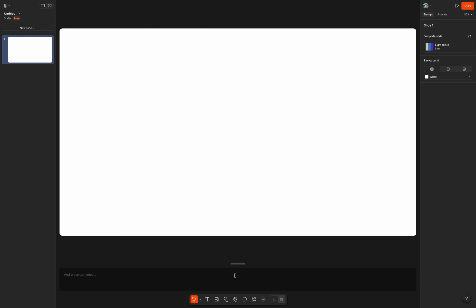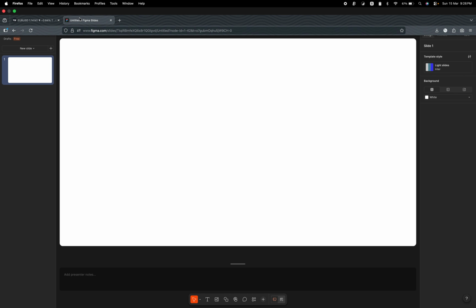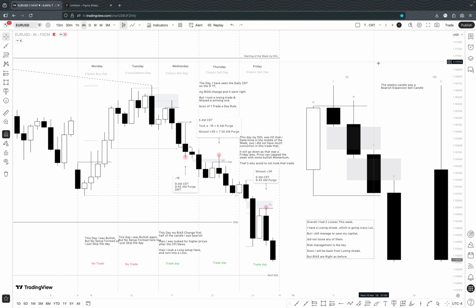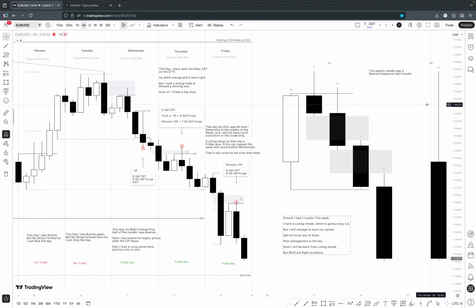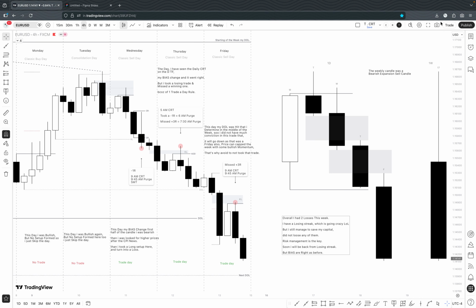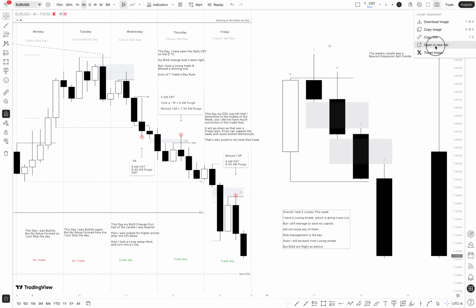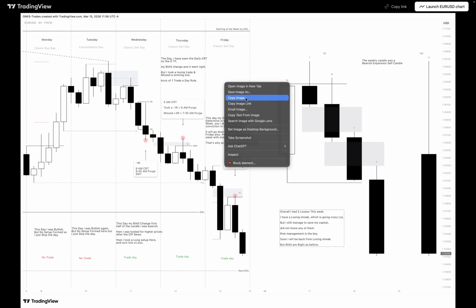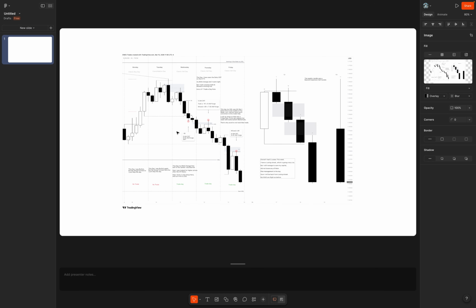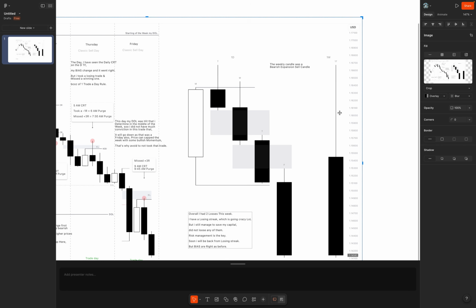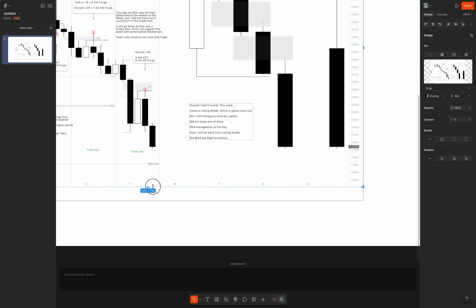And here we are on Figma. But before this, there is a step 1. After creating this, you should screenshot it or download it from here. From here, you can copy this image, go to Figma, and then paste it. After pasting it, we can crop the image to make it bigger or show it properly.